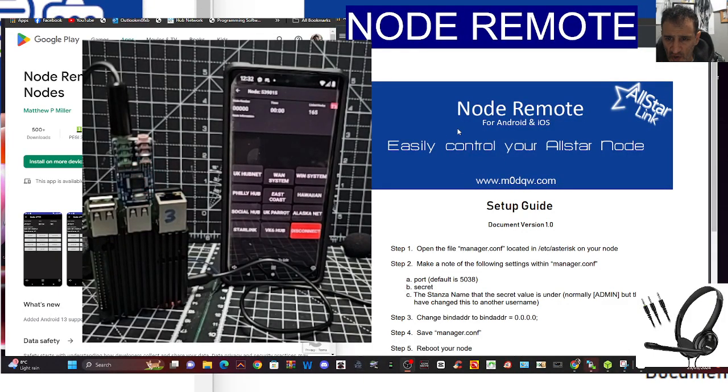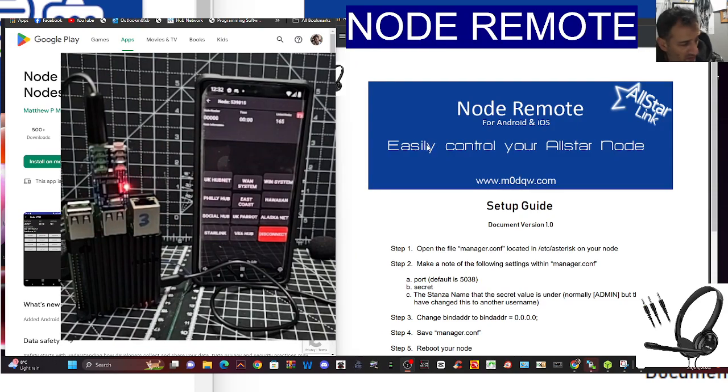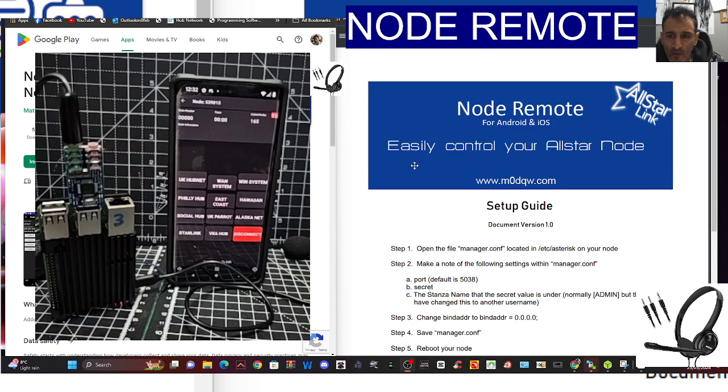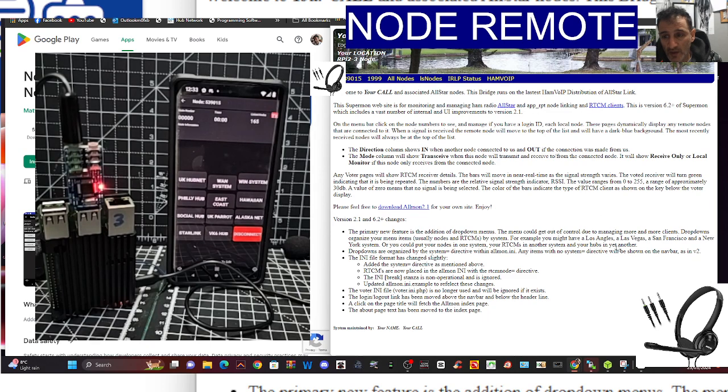Just a quick one. I'm using Node Remote to control my node. You can hear it there in the background. To control your node via your smartphone, this is the perfect app because it works on Android and iOS. You can use Supermon, which looks like this, but today we're looking at how to configure the Node Remote.